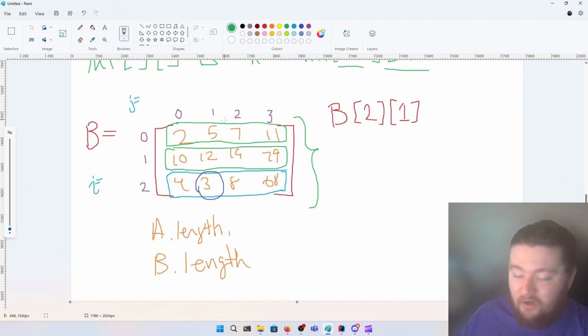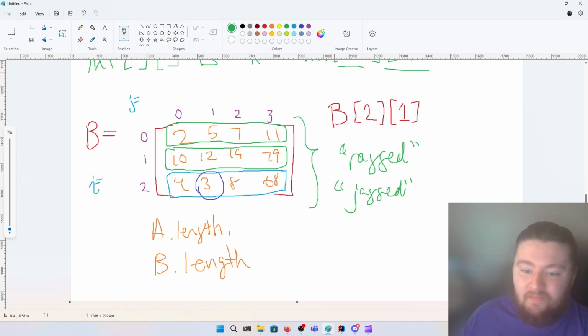And in Java, arrays cannot be what's called ragged. Sometimes jagged is also, I think jagged is the more common term. But essentially it means that all arrays of a 2D array, all 1D arrays of a 2D array, must be the same size.